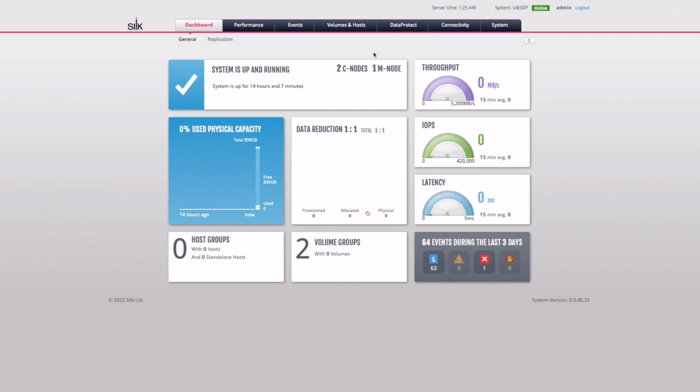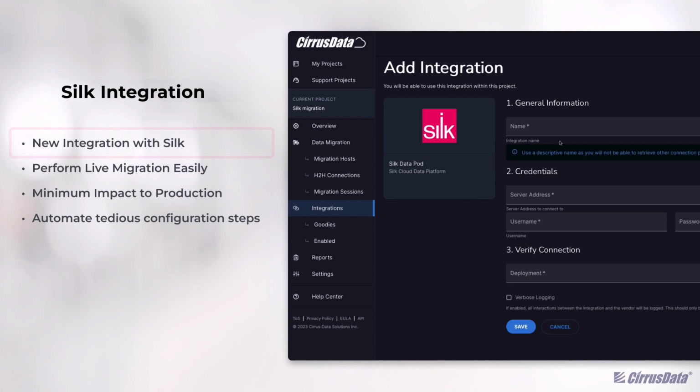Silk is a flexible and scalable virtualization platform. With CMC's new integration with Silk, users can now easily perform live migration to Silk from anywhere and any storage and start benefiting from Silk's platform with minimum impact to your production. And most importantly, with CMC, you can skip the tedious tasks surrounding manually setting up the destination storage and migration configuration.